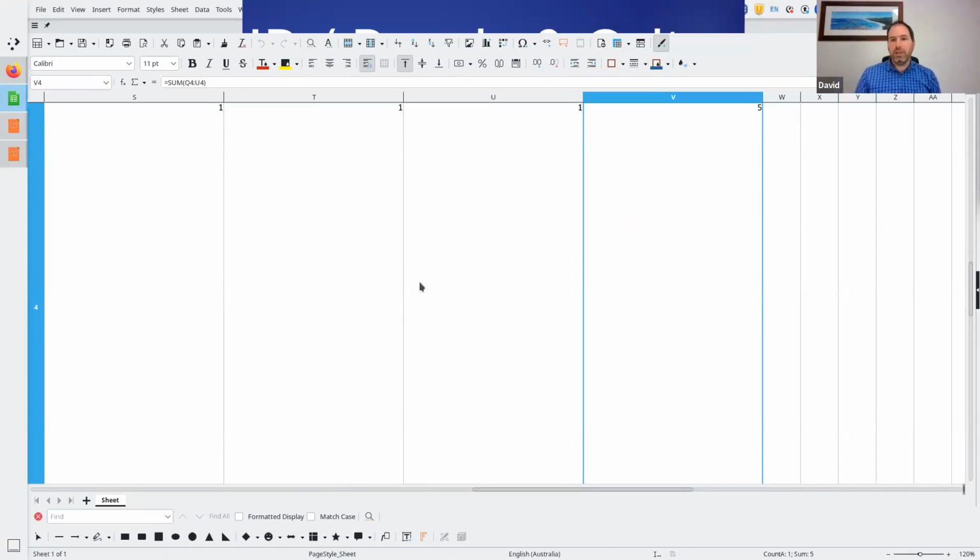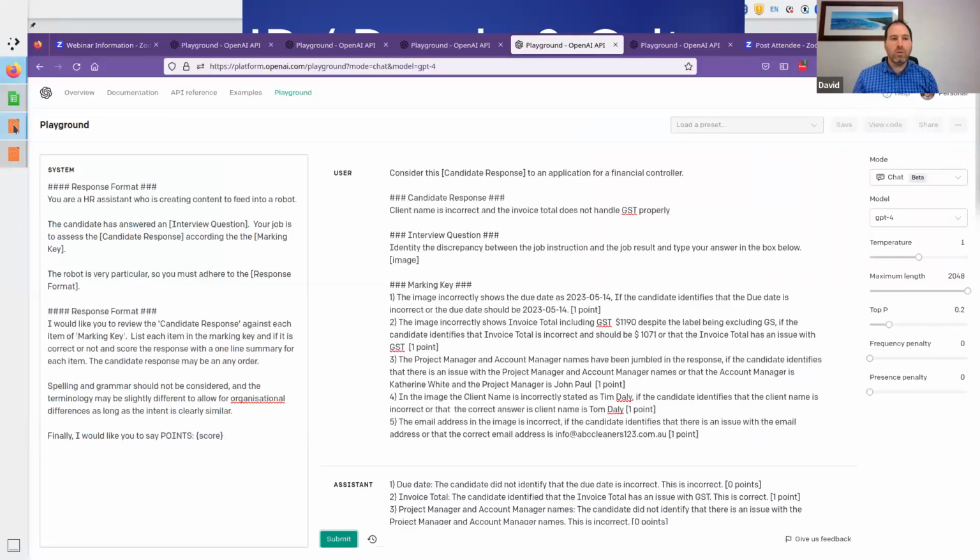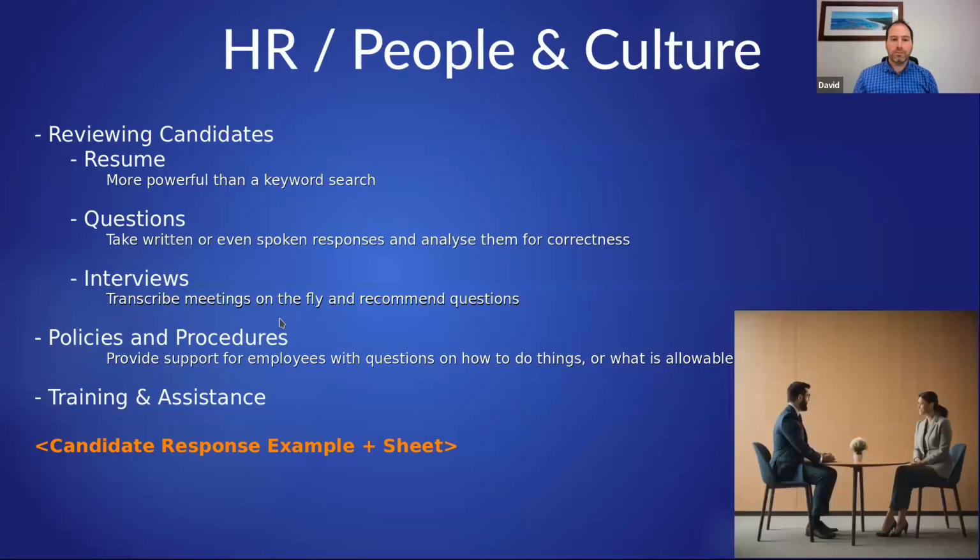So for example, in this finance position, we had 400 responses. We shortlisted 25, and then somebody manually reviewed those 25 answers. And then we interviewed the top, I think it was 10 or 15 candidates. So managing those 400 responses would have been impractical, but using AI, it was much more possible.